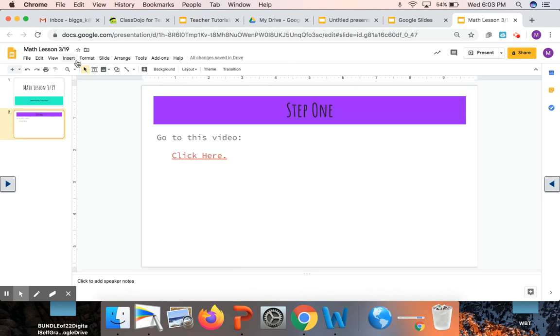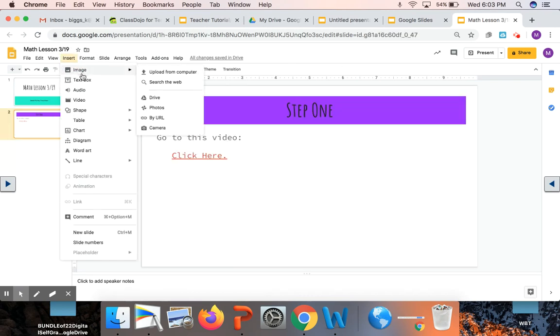You are able to insert pictures. You can upload them from your computer. You can search the web. If you have one in your Google Drive or folder or photos, you can do that. You can add a picture from a website link, or you can actually take a picture.